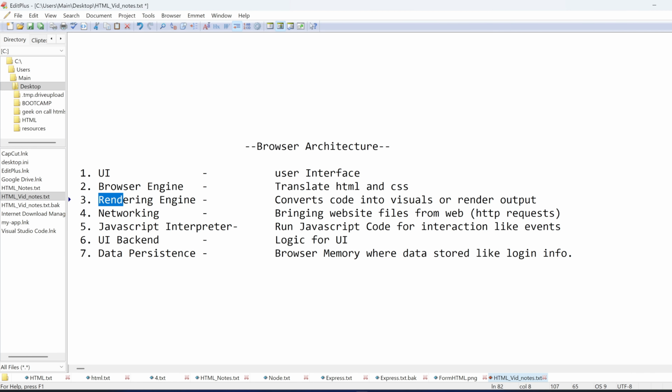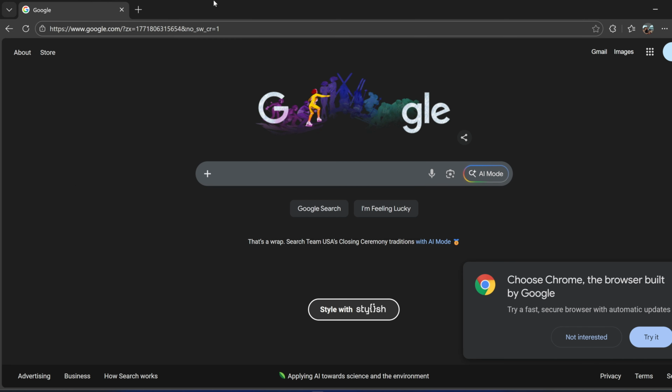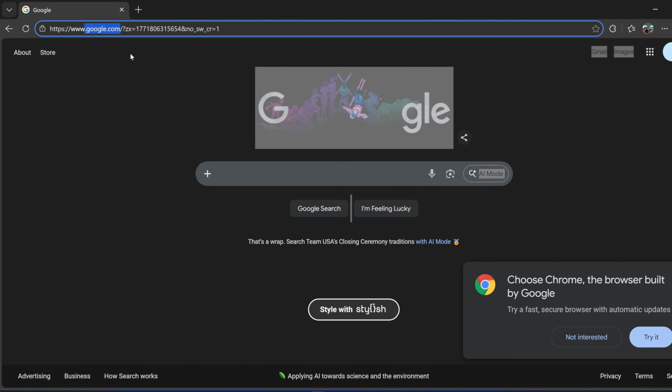The third one is the rendering engine. Every browser has a rendering engine also, which converts code into visuals, meaning whatever code you write, it has to give you the output, right? You open any browser and type anything here, and very quickly you get the result output right here. This output you see here is just because of the rendering engine. The rendering engine converts everything and gives you the output. That's the job of the rendering engine.